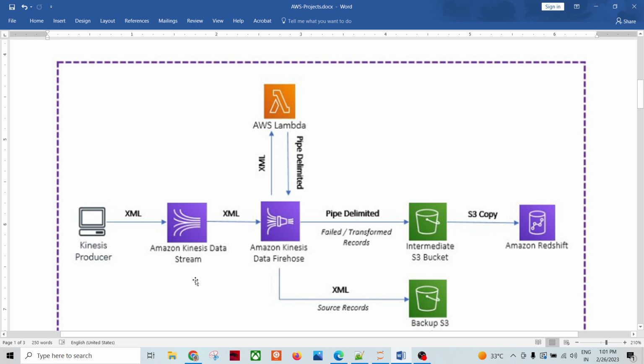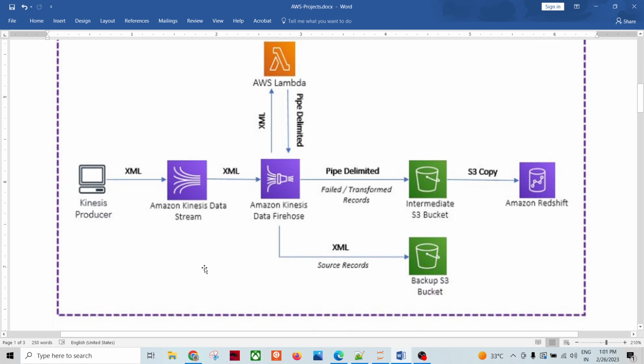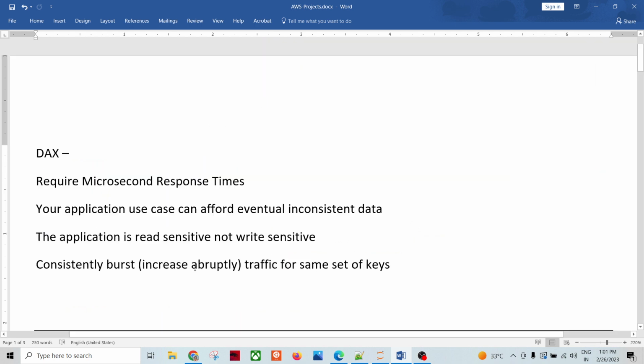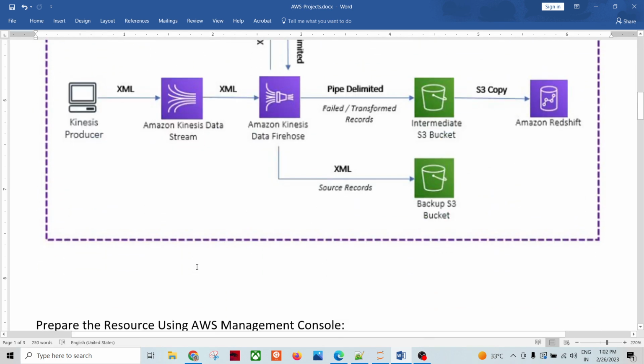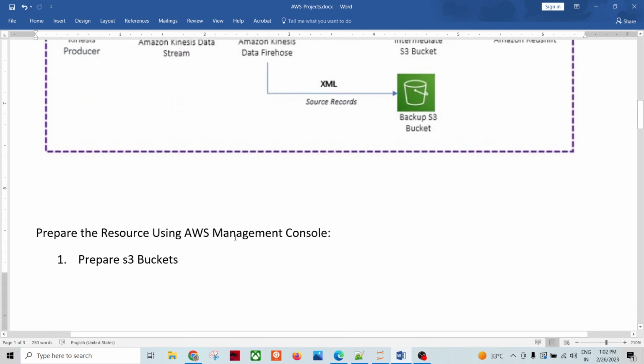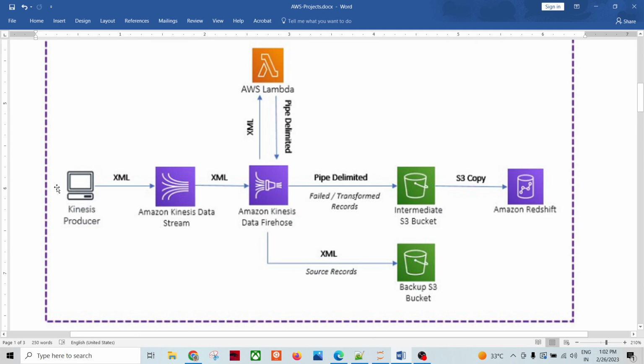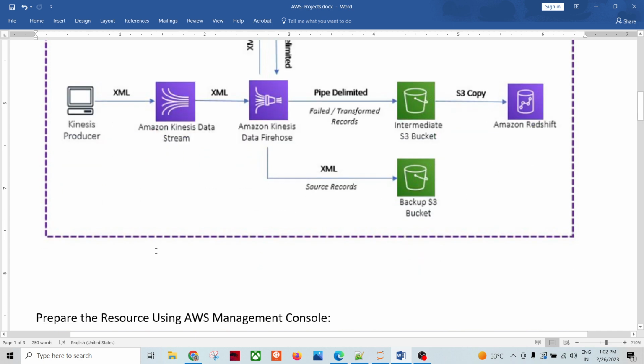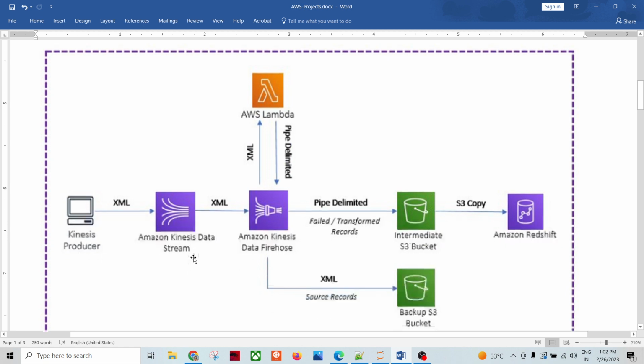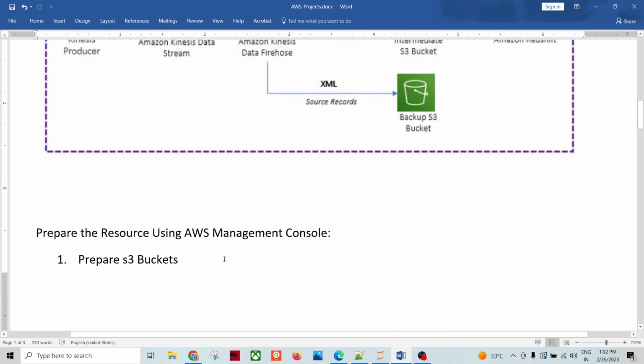Let's talk about what we need in this configuration first. We will need every AWS service highlighted in this pictorial view. Then we are going to put the data into the Kinesis data stream, see if it reaches the end, and then fire queries on that data. To accomplish this project, we have to prepare the S3 buckets.